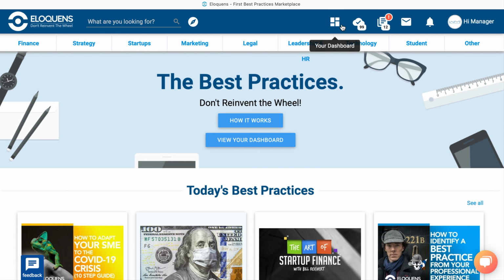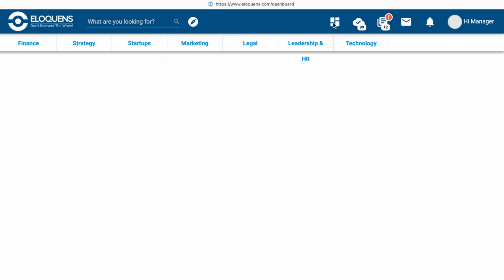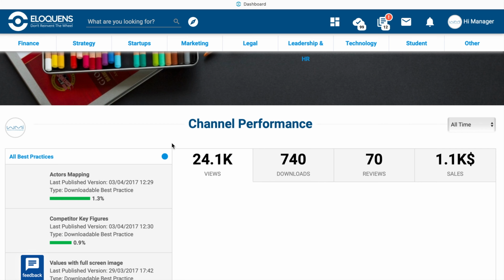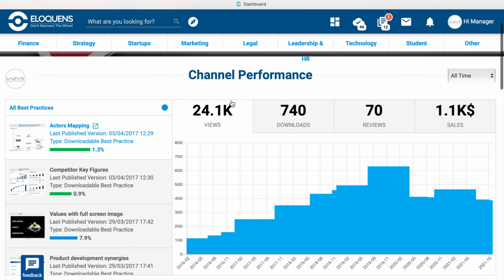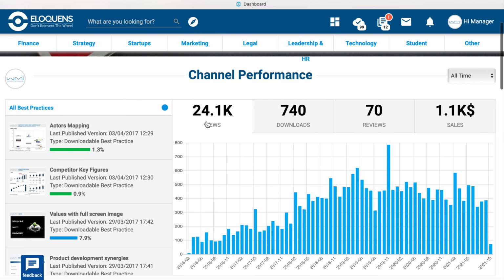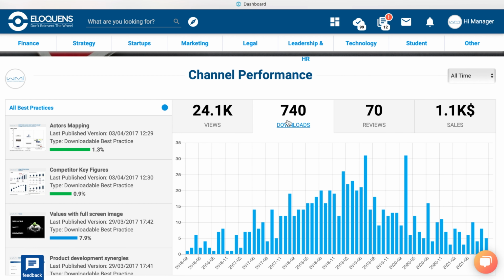Let's get started with your dashboard tour by clicking on the square dashboard icon. Your dashboard is where you can see your channel's performance. Here you can see the Views section, which shows the number of people who have looked at your best practices. The Downloads section indicates the number of people who have downloaded your best practices.